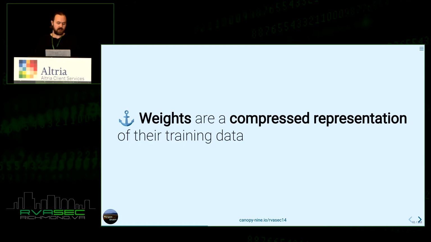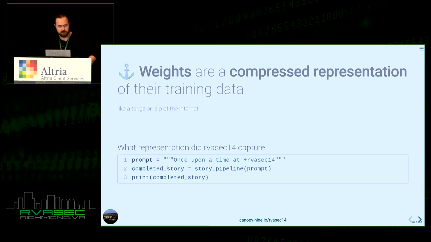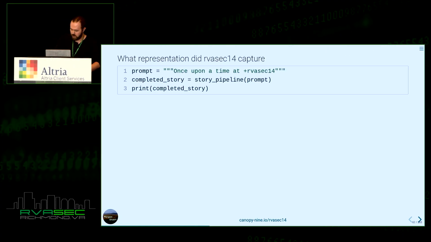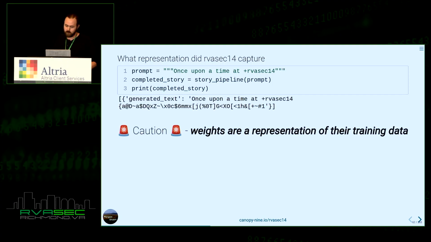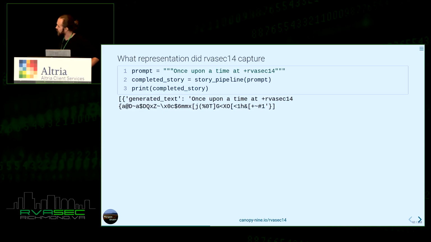So one of the other things to remember is that the weights are a compressed representation of their training data, which is kind of an odd thing to think about, but it's useful to understand that it's sort of like a tar-gz or a zip of the internet, and we'll see this pop up a little bit later. So on that note, what happens when we put into that pre-trained model that we pre-trained earlier, once upon a time at plus RVAsec 14, we get garbage after RVAsec 14.